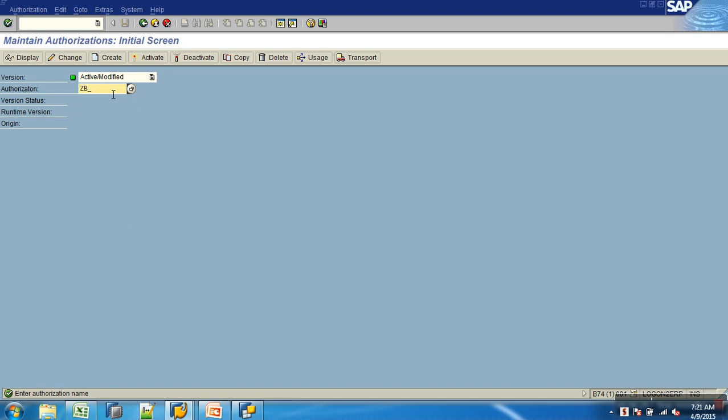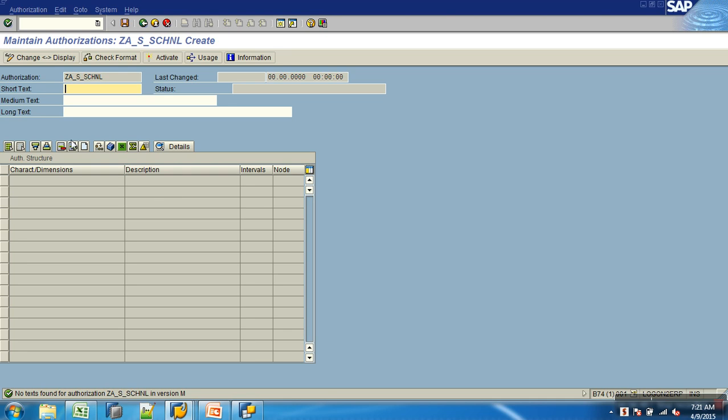YB SLS or security CHNL. Say ZA authorization object, for controlling security for sales channel. Okay, and say create. Just give some description: sales channel security, or sales channel. What is AO? Authorization object. Okay, done.